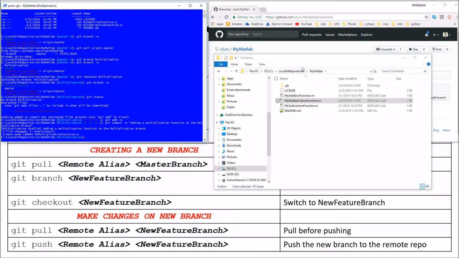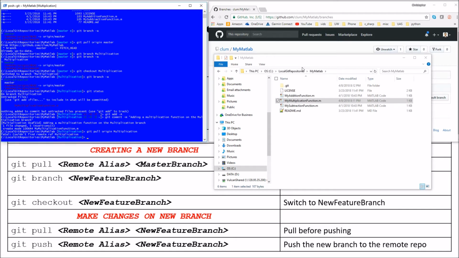Now, the thing to notice here is, you know what we should actually do? For good practice, let's first pull from the multiplication branch. This actually won't work because that multiplication branch doesn't exist on the remote repo yet, but again, I think it's always good practice to get into the habit of pulling before you push here.